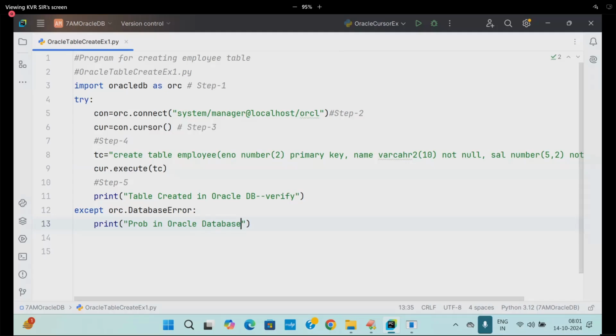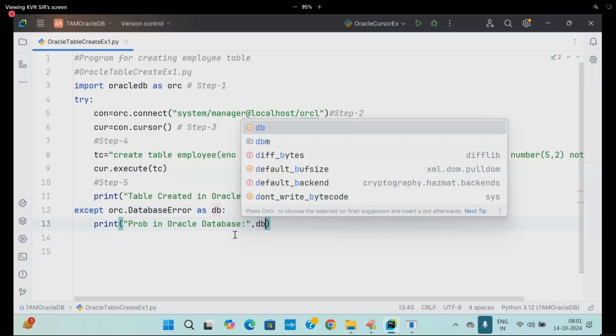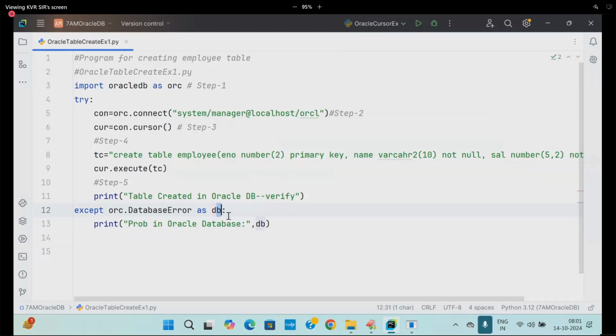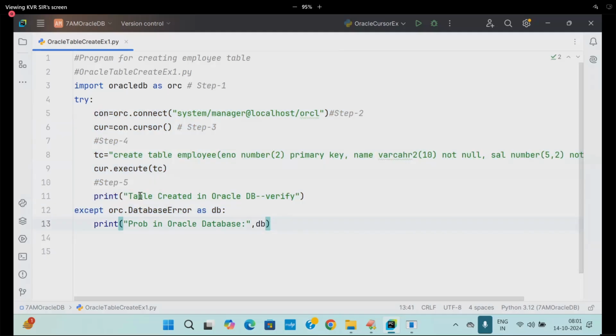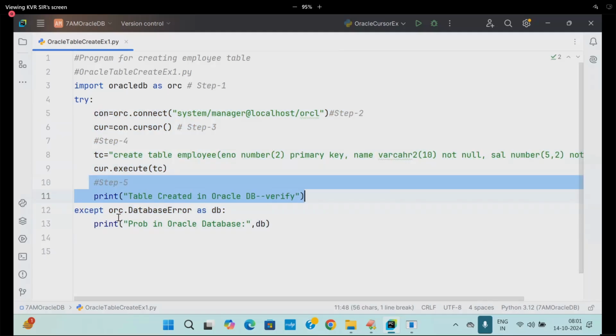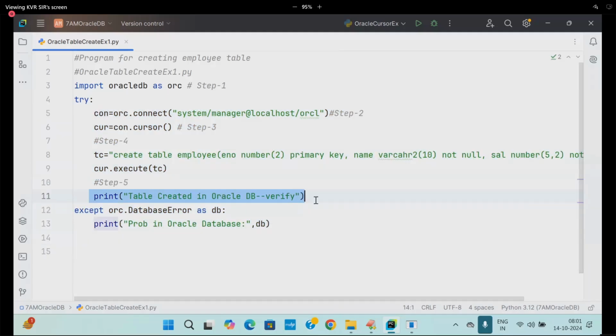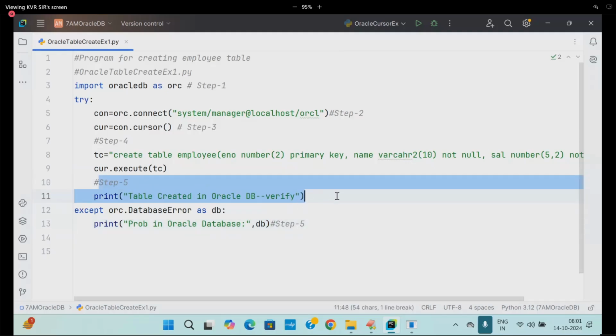What is that problem, if you want to get it? I already said in the last class: as DB. That problem will be captured in DB, that I showed you. Either exception will be processed here, or I'm going to say step number 5. This also comes under step number 5 only. Either a successful message or an exception message will be shown.